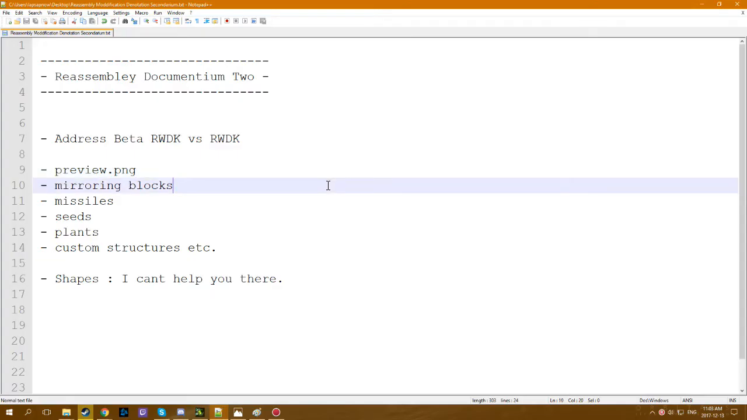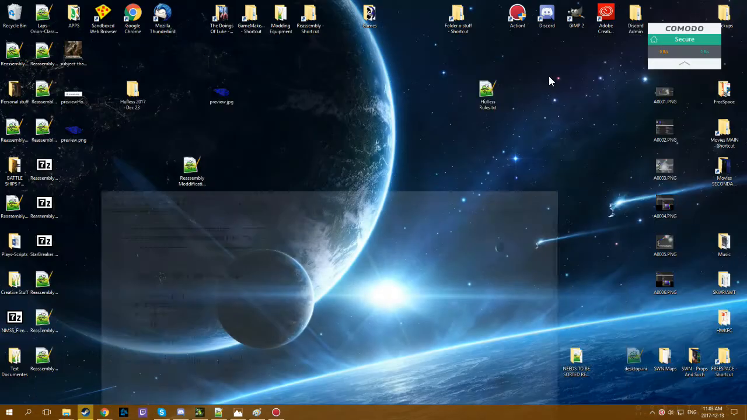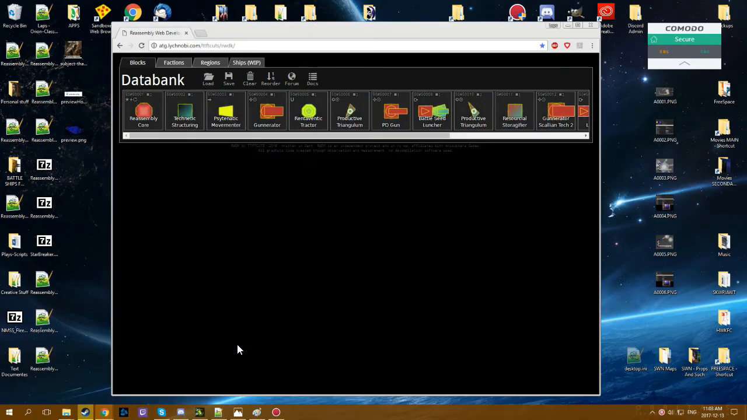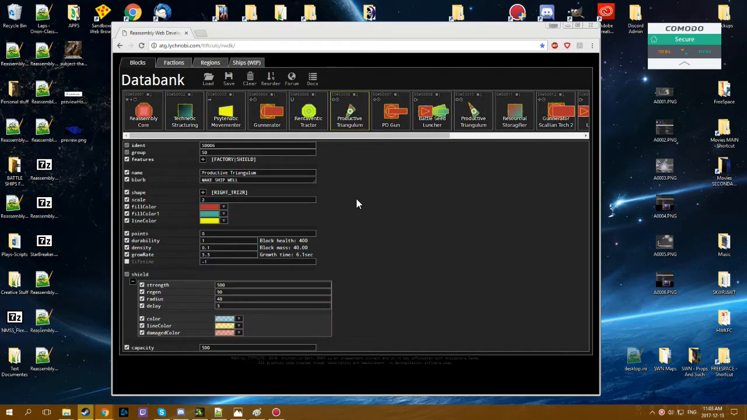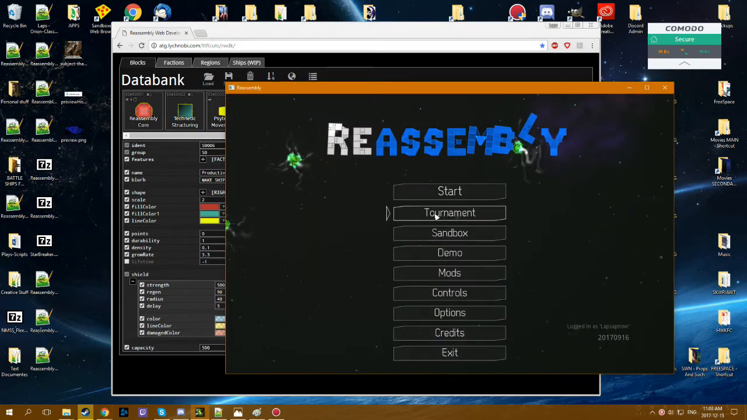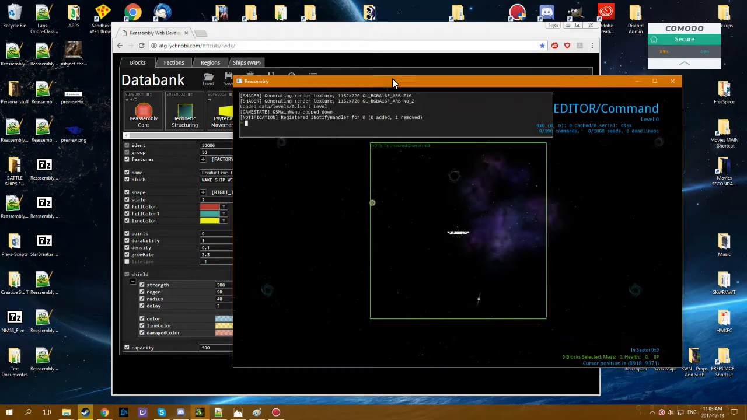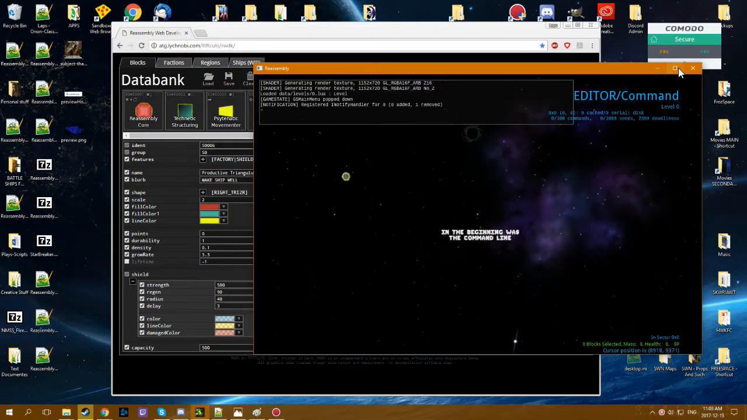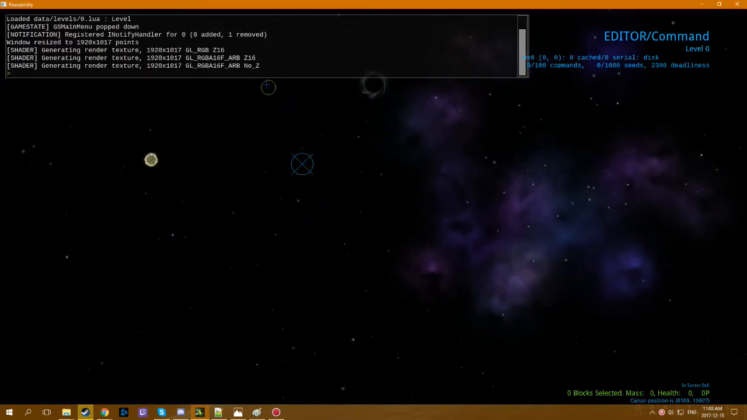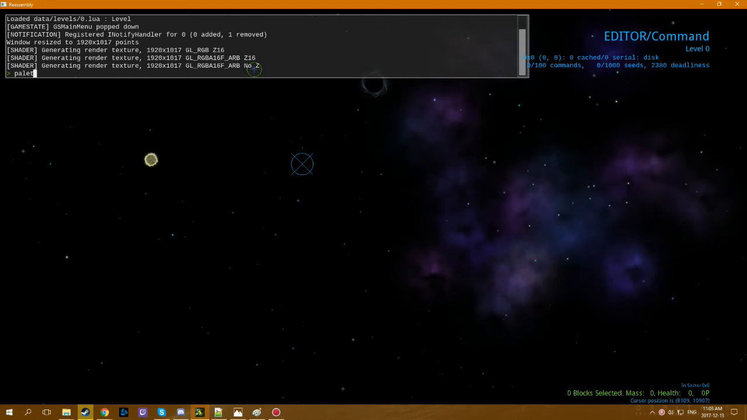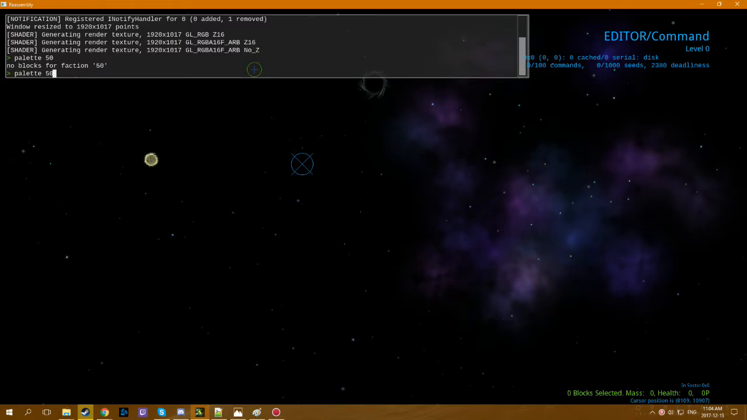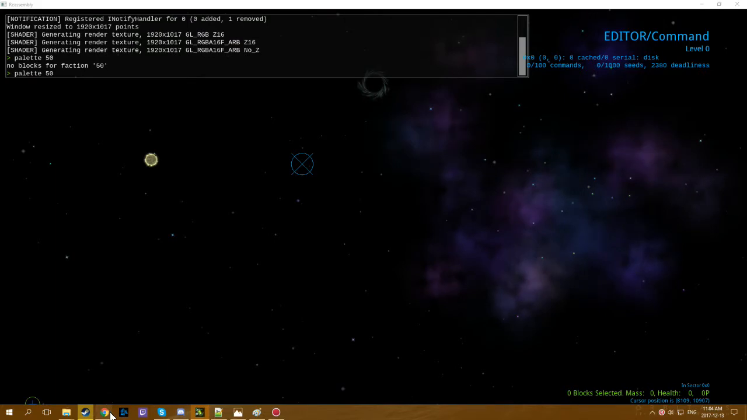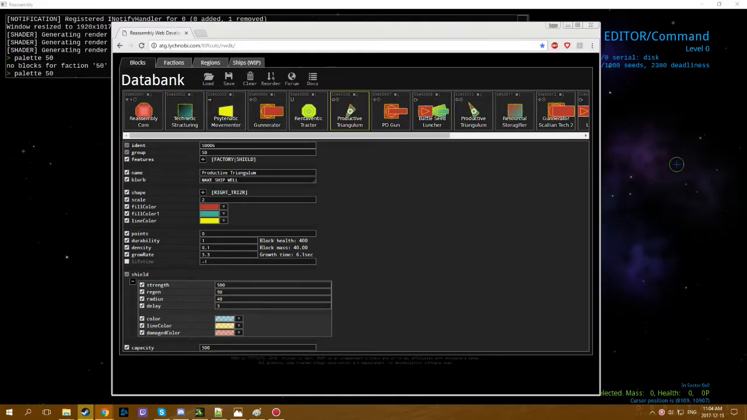Now, the next thing to assess is mirroring blocks. Unfortunately, this is something I did not mention last time. We have here the productive triangulum. If we were to take this into the game, go to sandbox, maximize, go to the palette, what do I call it? No, it is group 50. What have I done?